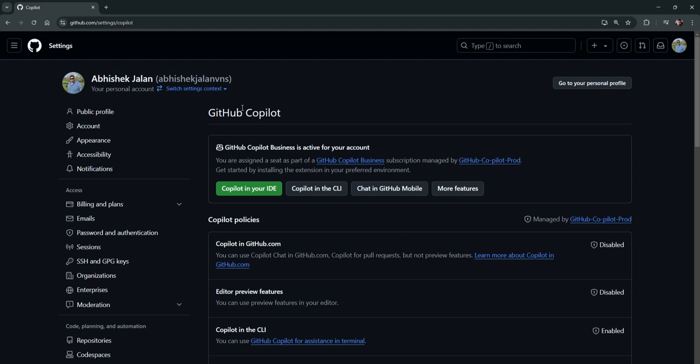it will open the GitHub Copilot section, and then you can subscribe to it. I am already subscribed to GitHub Copilot Business, so for me it is already showing enabled, but you can enable Copilot for your GitHub by going to this place.